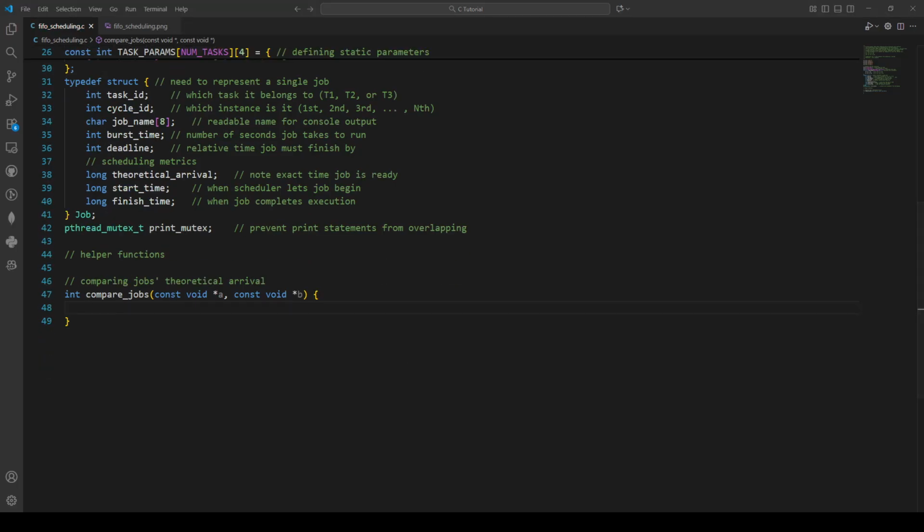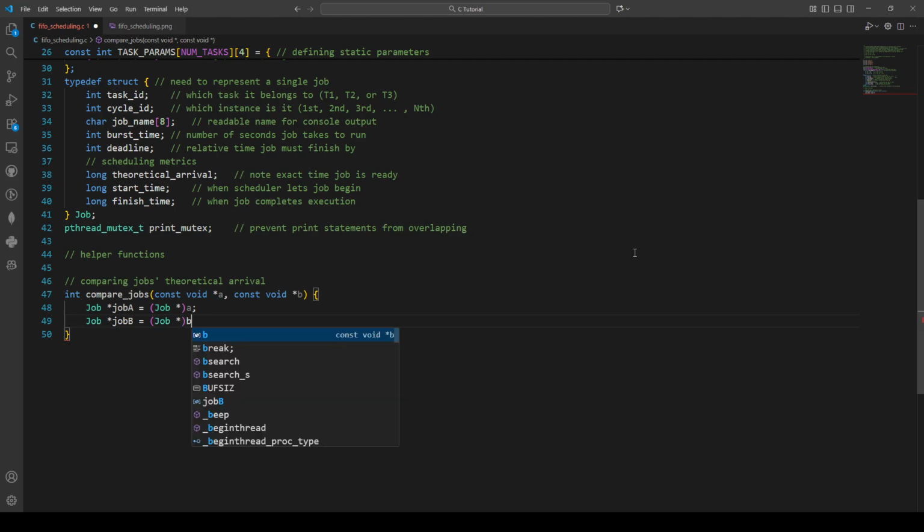So inside the function, the first thing we need to do here is to cast the generic void pointers back to the specific job type. So we're going to define one job pointer called job A, and that is going to be equal to casting A to the job data type, and then a very similar thing with B. Job B is equal to casting B to a job variable type.